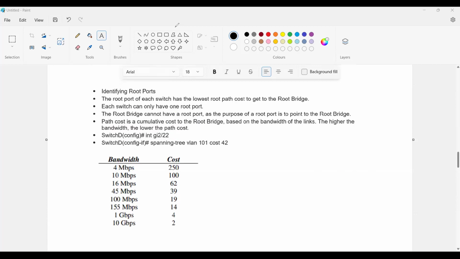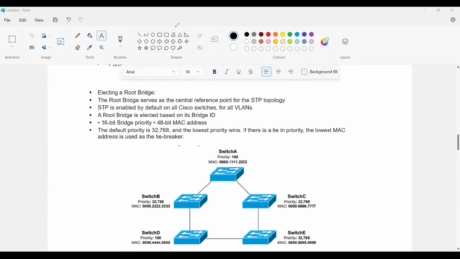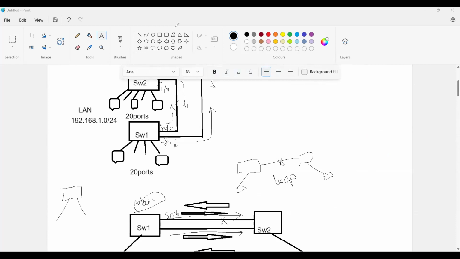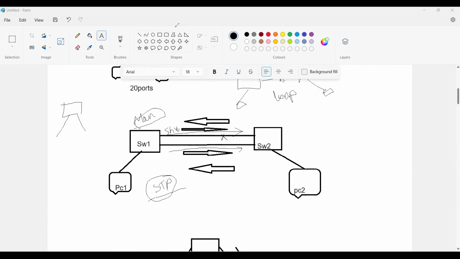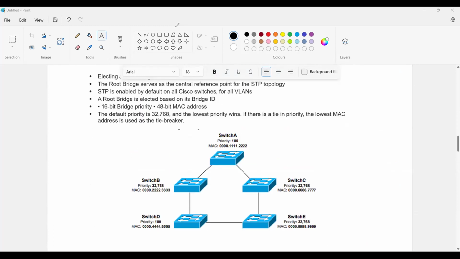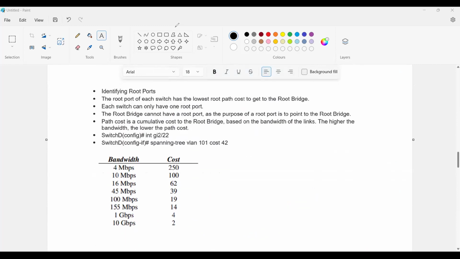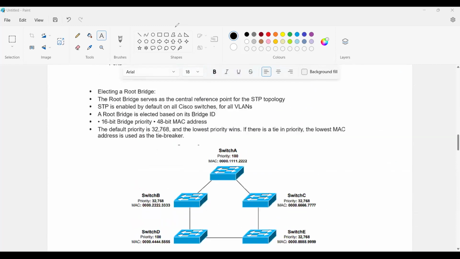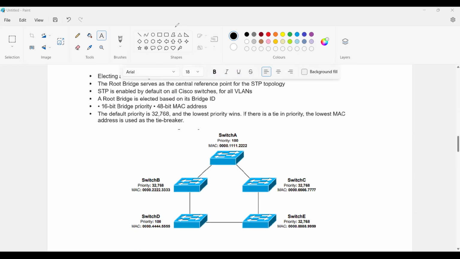Each switch can only have 1 root port. As I mentioned earlier, each switch has only 1 root port, not 2 or 3. The root bridge cannot have a root port, as the purpose of the root port is to point to the root bridge. Opposite to the root port, we have the designated port.